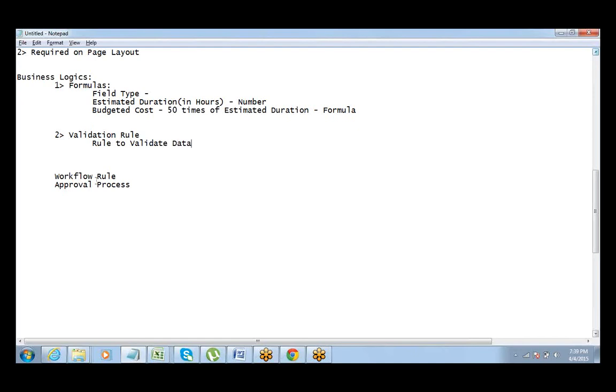For example, yesterday we created a field called duration of the project. Let's take a scenario where the minimum duration of a project has to be 50 hours. For any project that your company would take, the minimum duration is 50 hours. They would not take any project which is less than 50 hours, and the max duration for any project is, let's say, 2000 hours.